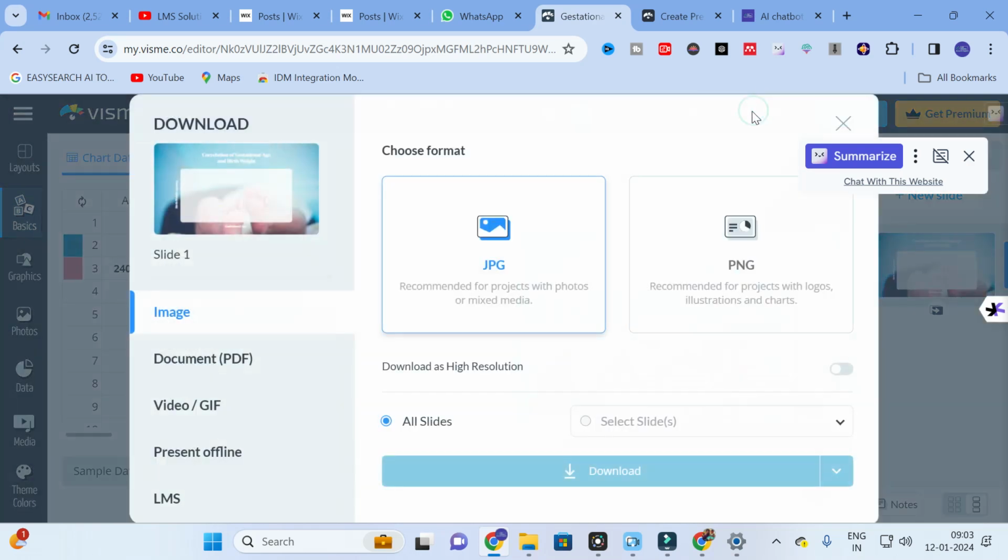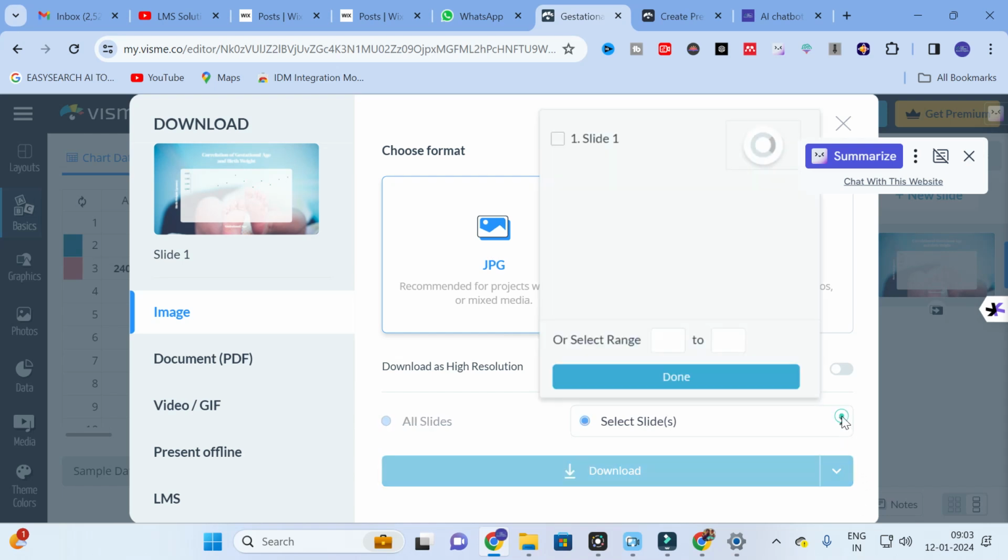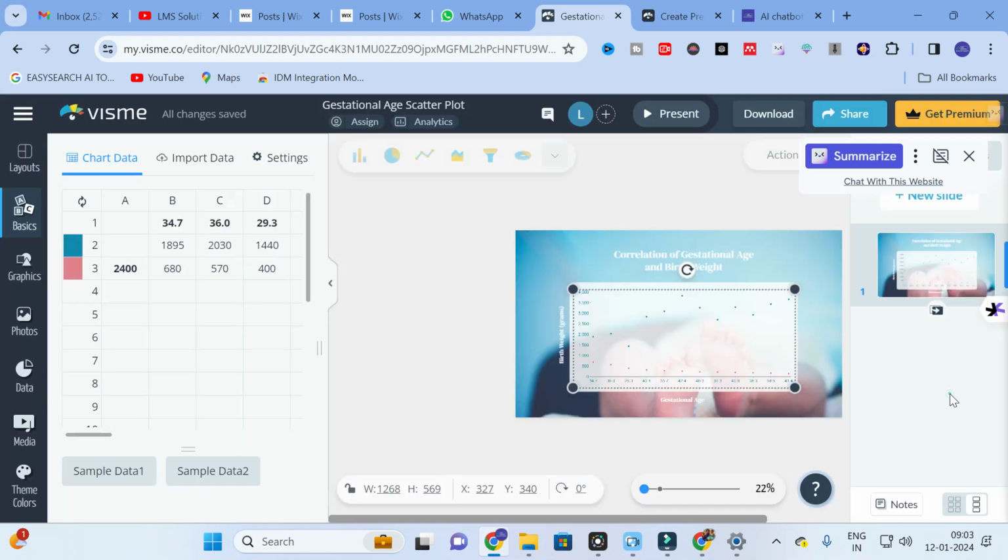So after that you can click download. So you can save it as a JPEG or PNG format. So all the templates can be saved like this. So you can make use of this option to draw graphs and charts easily. So let us explore some other templates.